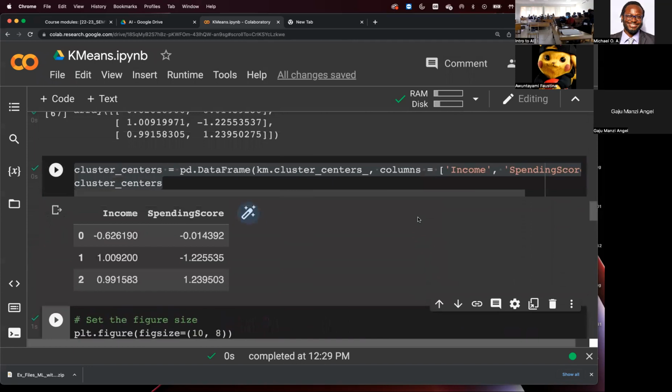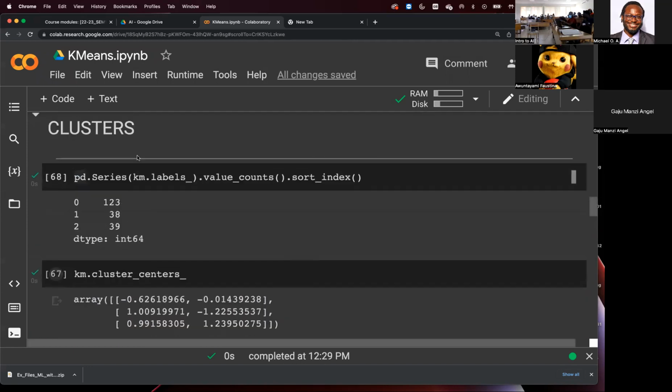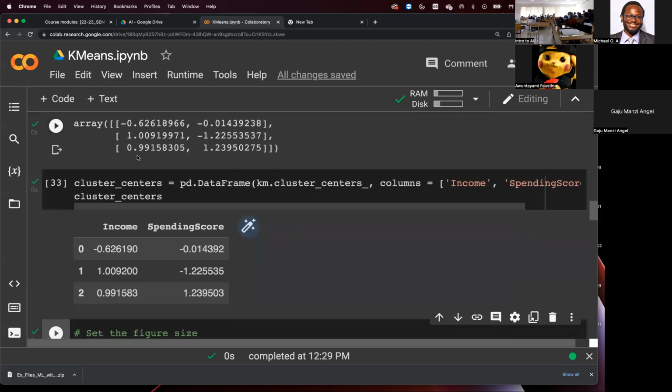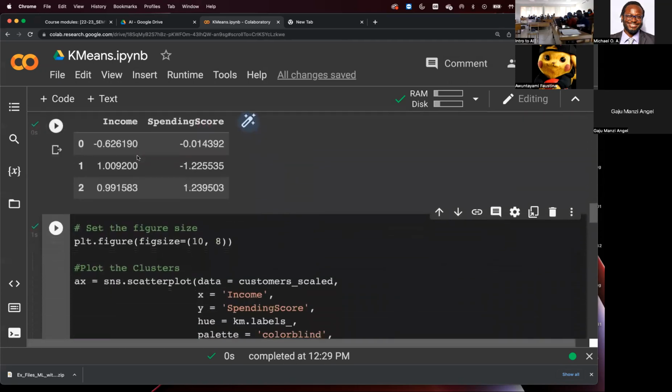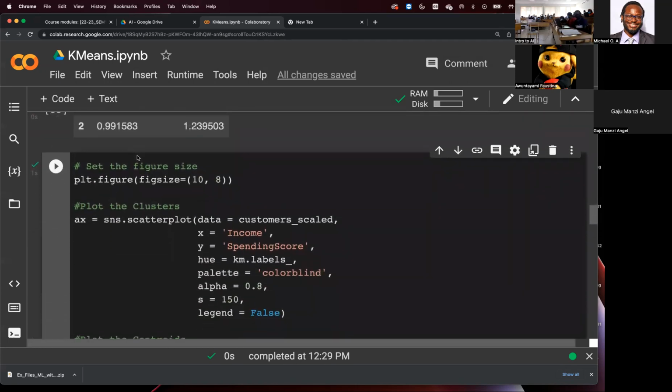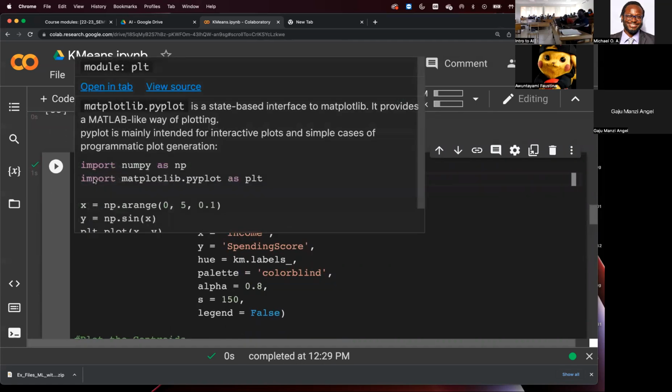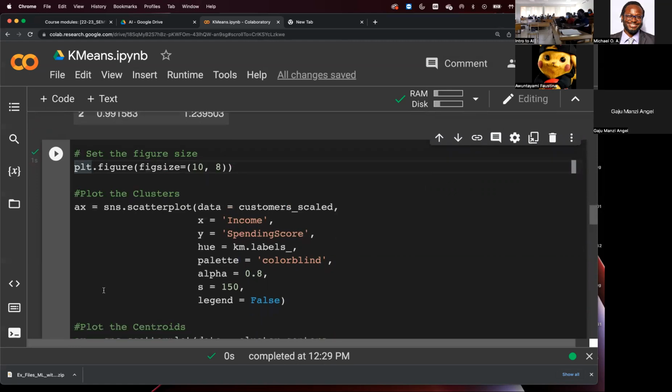So basically, we know that we can have access to the centroids and also the clusters. We can have access to the data points. We just want to find a way that we can actually plot them. And remember, we imported matplotlib earlier, right? I'll just leave it there for you.